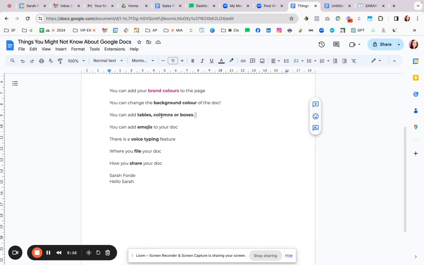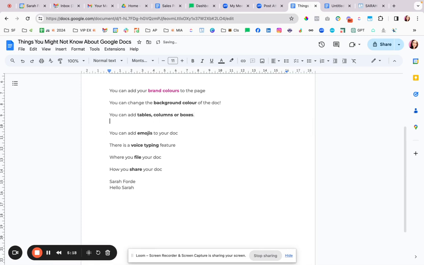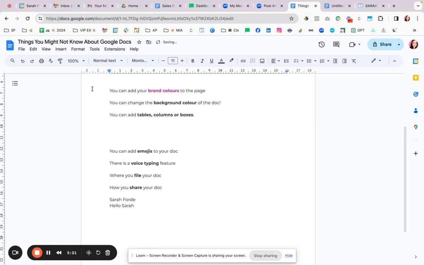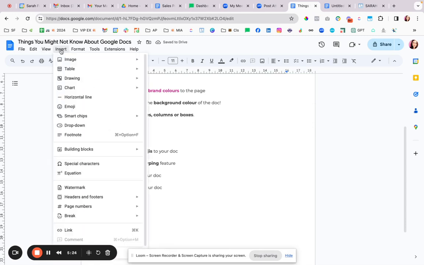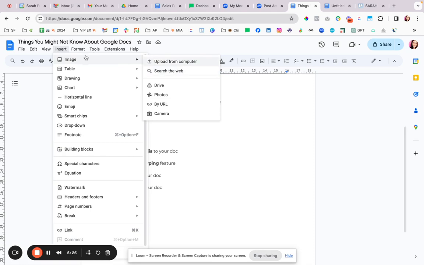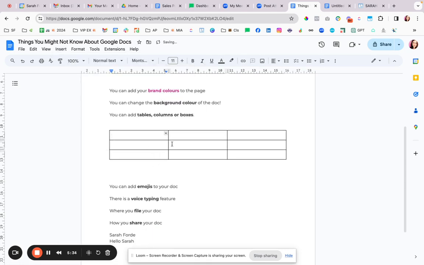So next on the list is how to add tables, columns, and boxes. I'm just going to do a couple of returns here. If you look at the top here, under insert, you can insert an image, but to insert a table is very, very simple. And you can create something like that. Once you've created something with the number of boxes, you can drag and move these around, and you can drag them to make them larger than the borders of your text as well. So that is really useful to see. That's how you include a table.